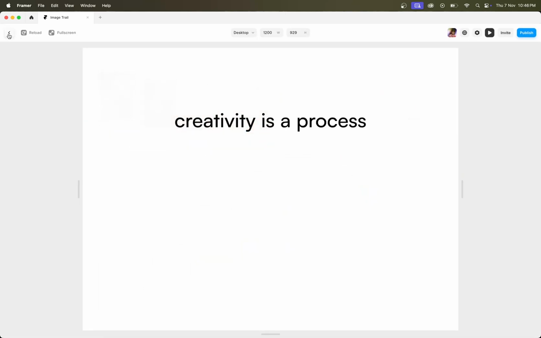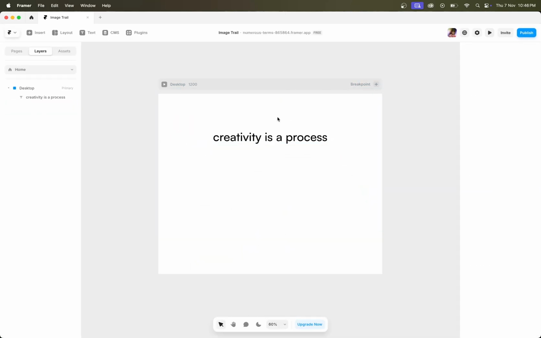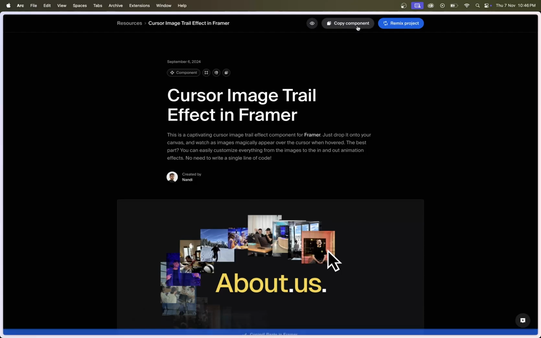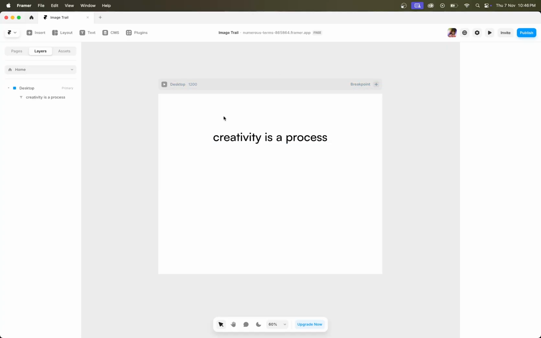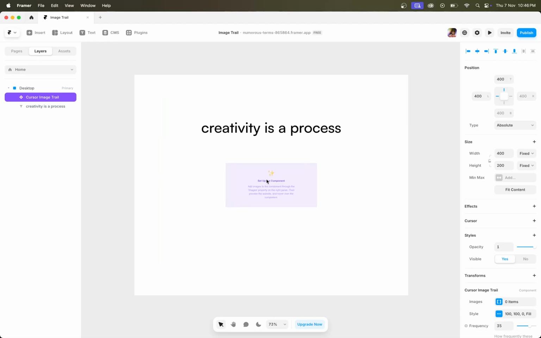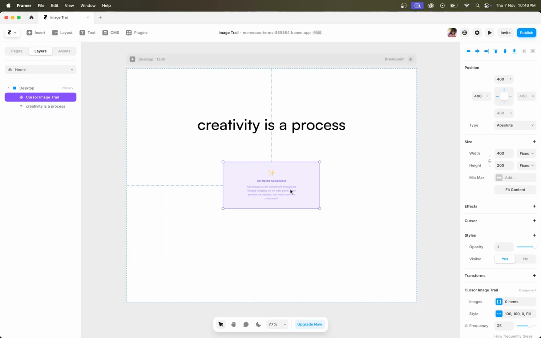So the first thing that we are going to do is select the Framer project and open the Framer project where we want to add this effect. Now the next thing that we are going to do is go to the link provided in the video description, click on the copy component button right here and go back to your Framer project. Press Command V or Control V to paste that component, and we have this component right here.